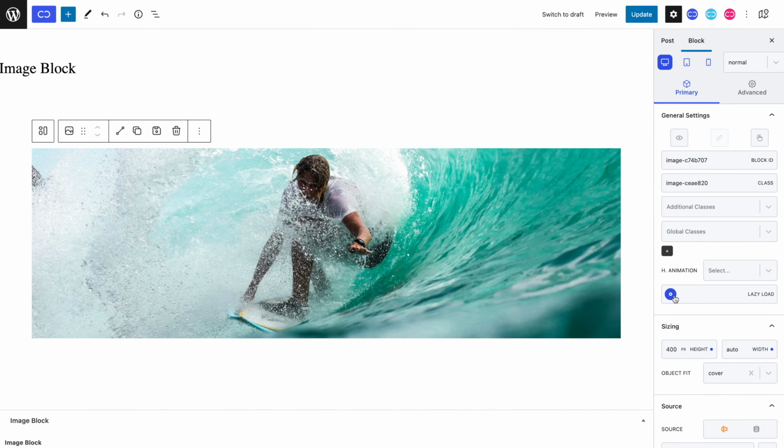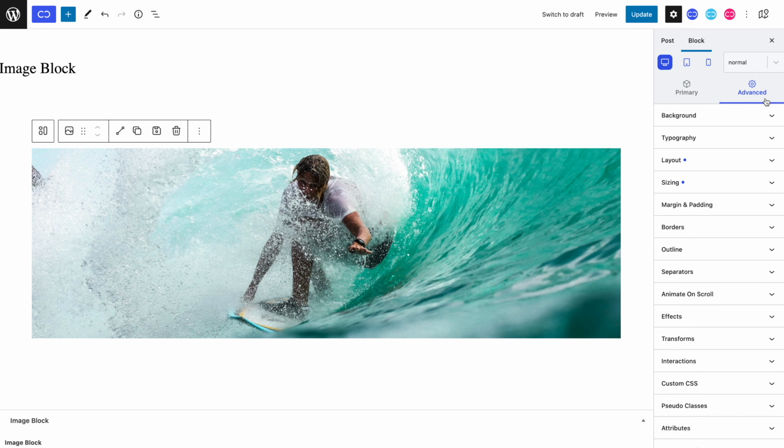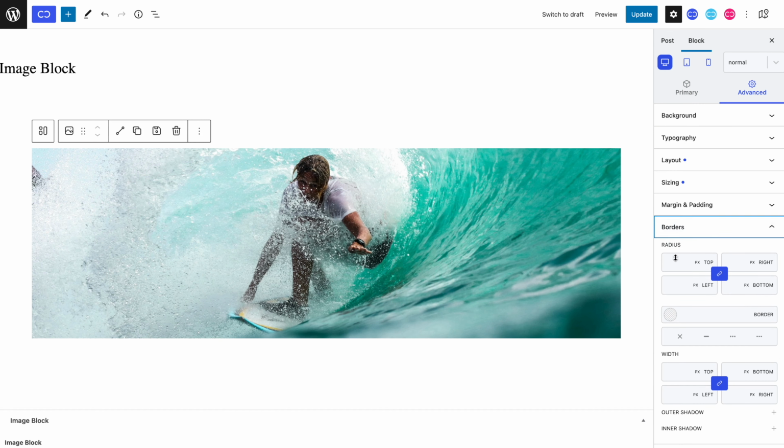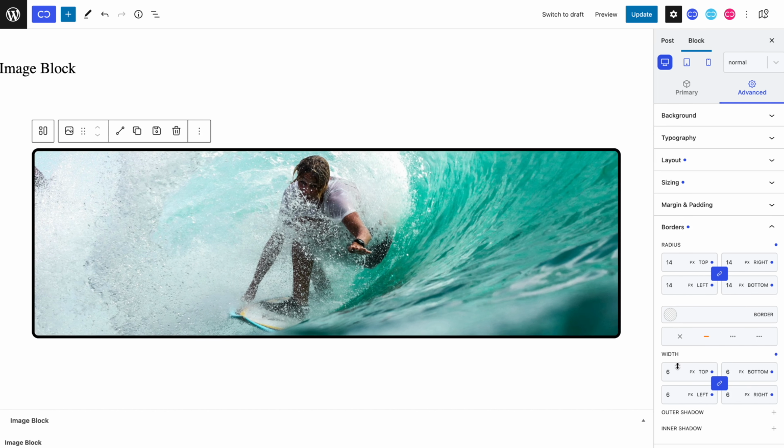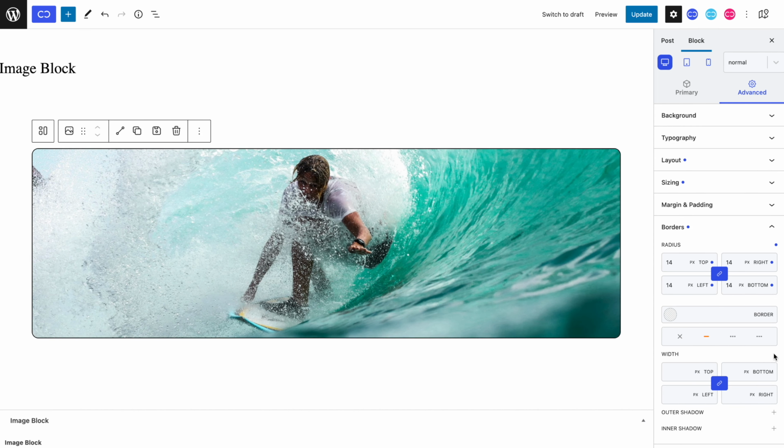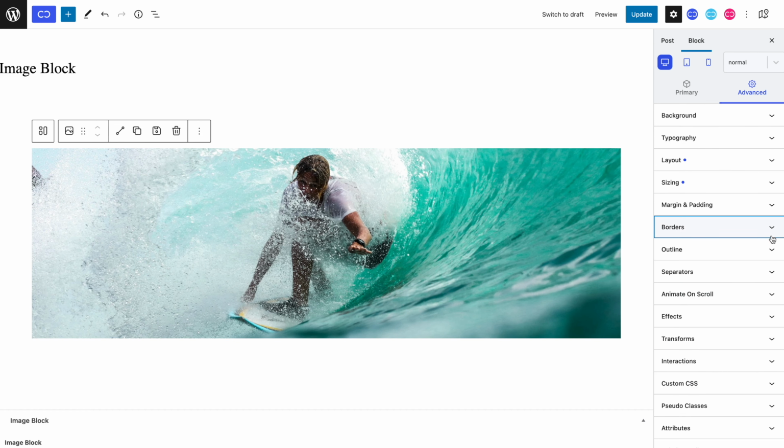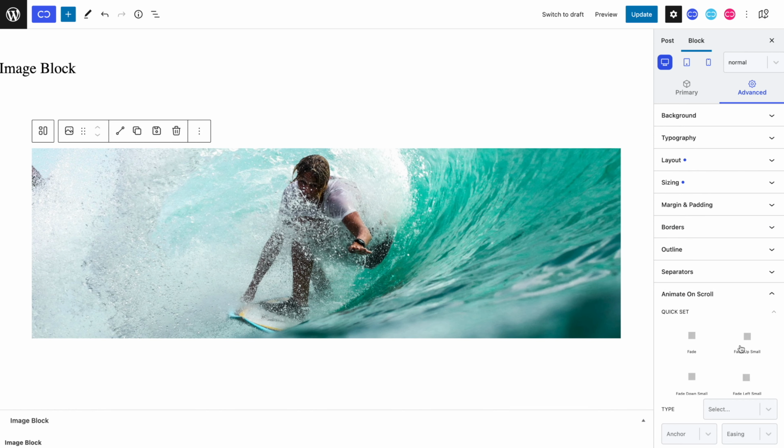You can further the personalization of your image block in the Advanced tab of the Block Inspector by adding a border radius or a border, an outline, an animate on scroll, transforms, filters, interactions, etc. Let your customization and imagination run wild.